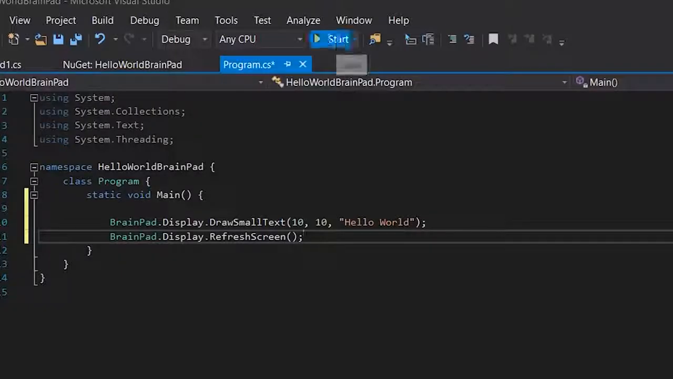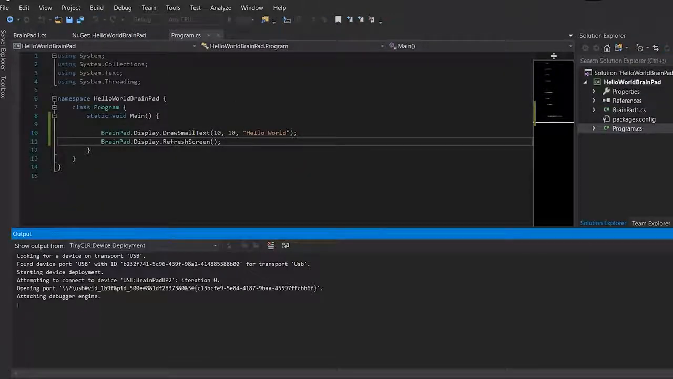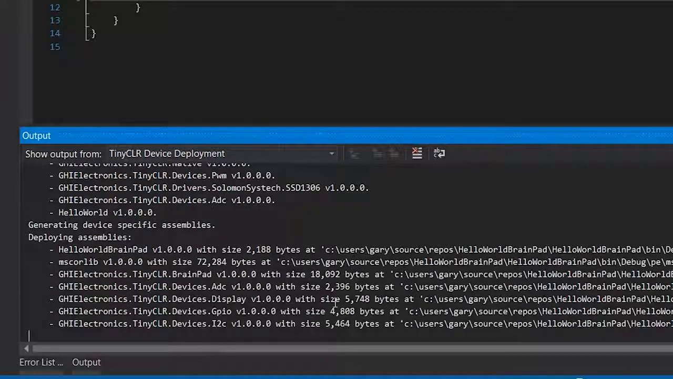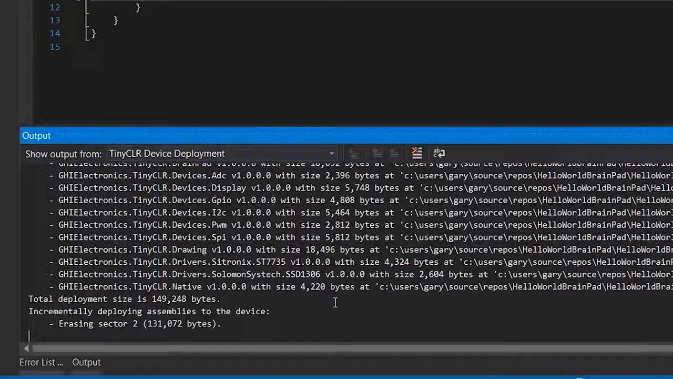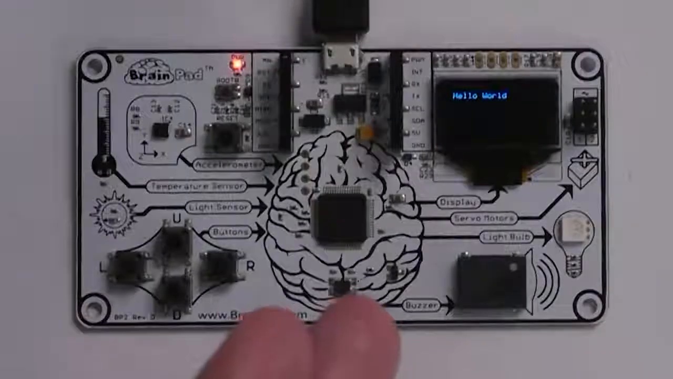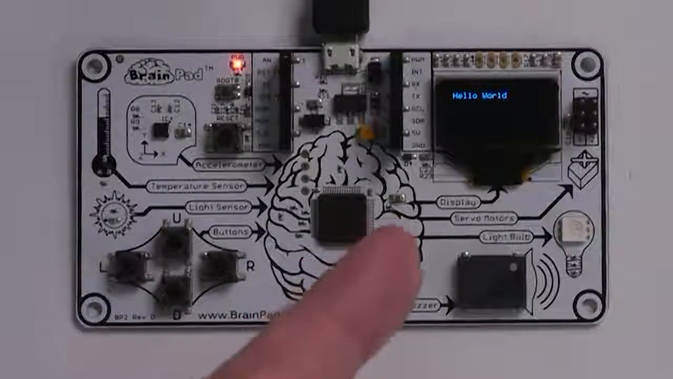Now, when we do MakeCode, we press this to load our program and the green light comes on. We don't do that in Visual Studio. In Visual Studio, all we have to do is press the start button here. And if we look, it'll start telling us down here in the output window what's happening. That it's basically connecting to our device, and then it's loading. It's erasing the old sectors, it's adding the new sectors, and then it'll launch the program. And now you'll see, Hello World displays on here. We wrote the program in C# using Visual Studio, and we deployed it to the BrainPad.